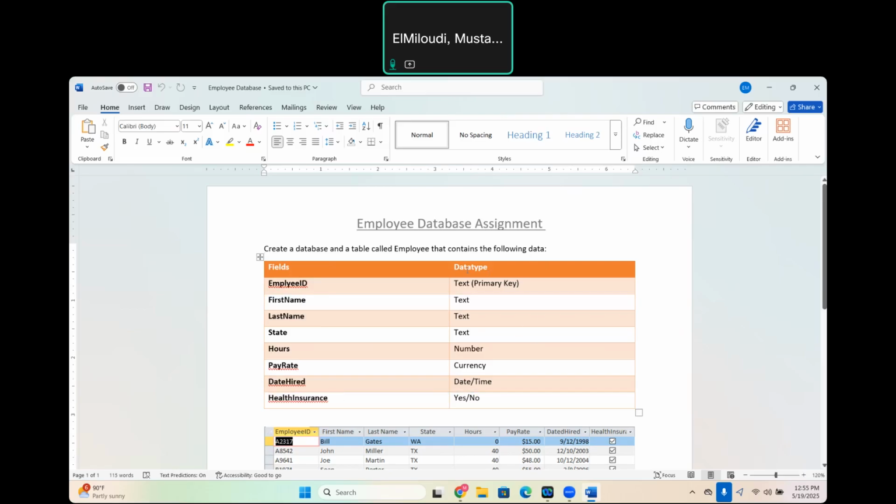And in the second column, you can see the data type. That means what type of data we are referring to. So for employee ID, it's text. What we mean by text is basically a combination of characters like letters and numbers. And the same thing for first name and last name. They're just characters, okay? State, the same thing.